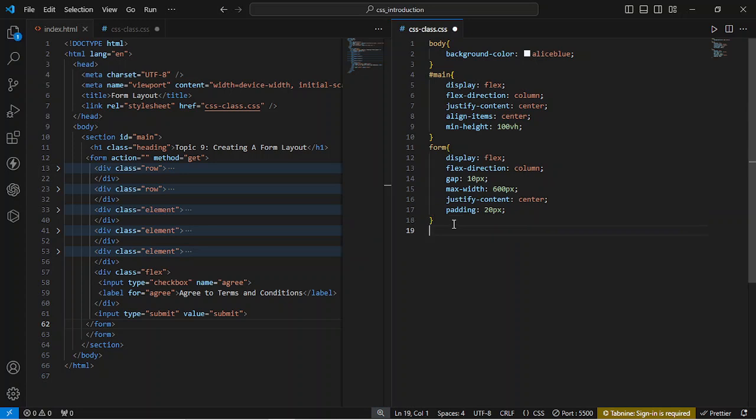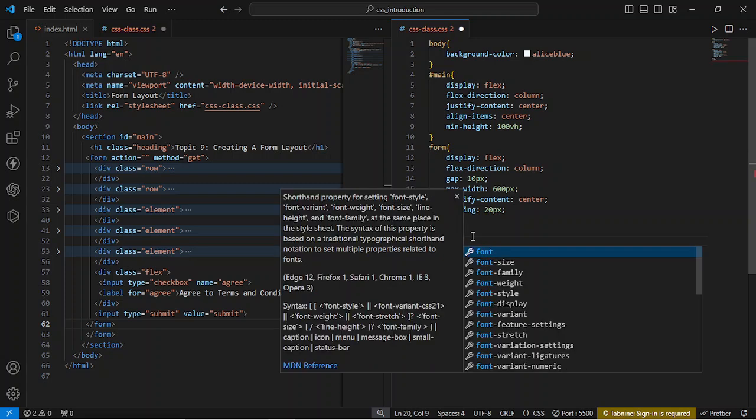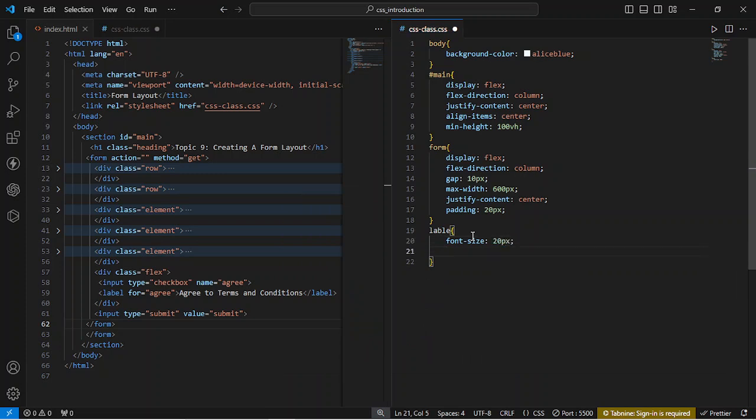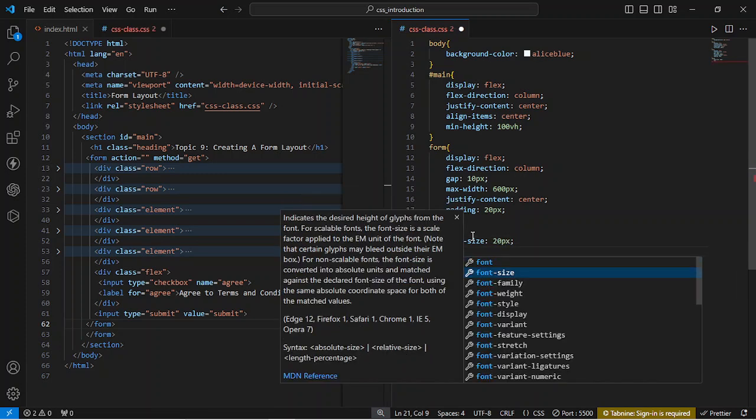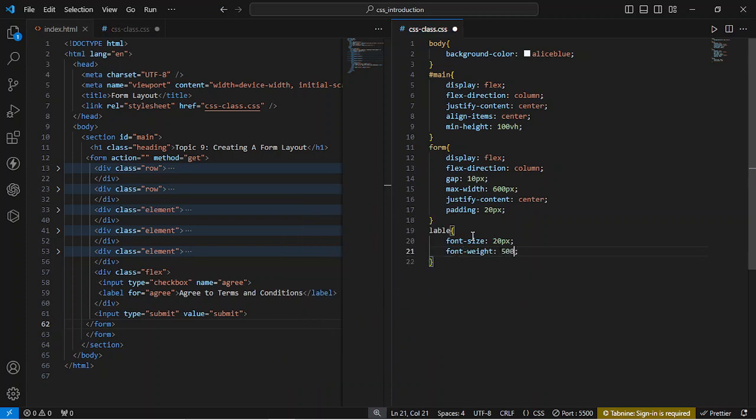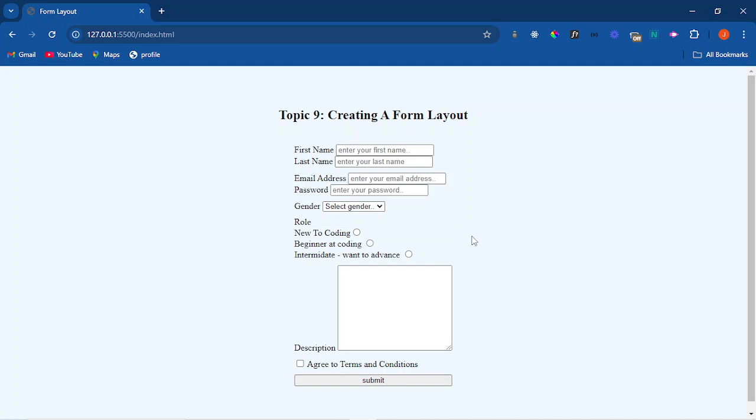Okay, let's move to label now. Because with each input form we have a label. So let's move to label. Give it a font size. A font size of 20 pixels will be fine, I think. Font weight of 500. 500 will be okay.